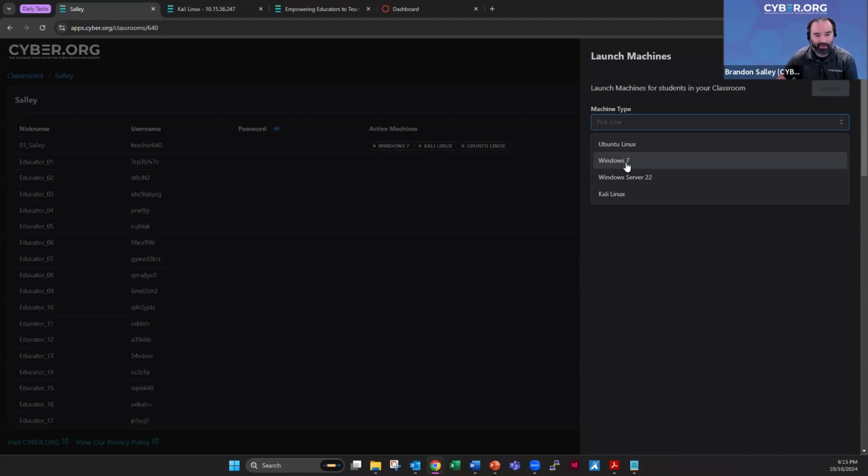I'll use it for this, but I'm going to show you how this could work for just about any of the other VMs. We have a Windows Server 22 if you're into networking and want to showcase anything with networking. We have lessons that go with that. We won't use that tonight though. And then we have our Kali Linux, which is our primary machine that we use for attacks.